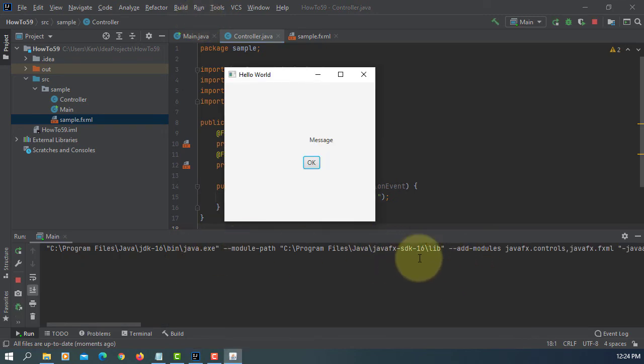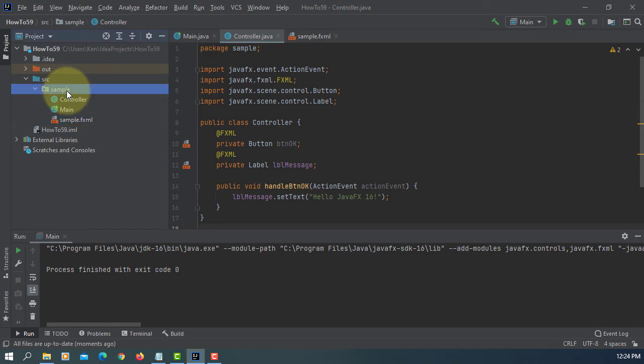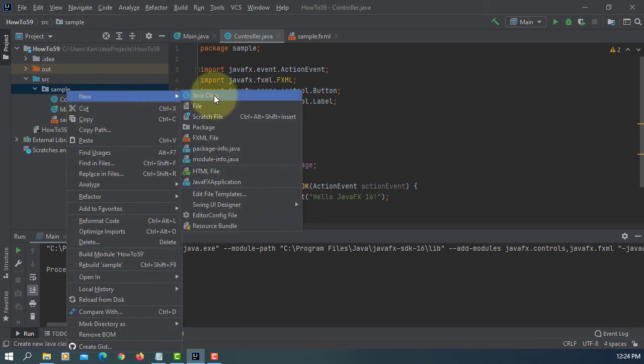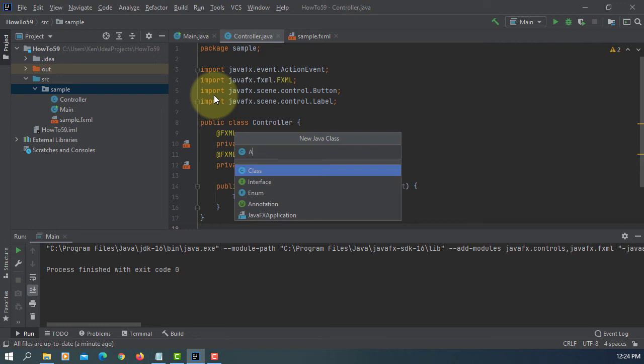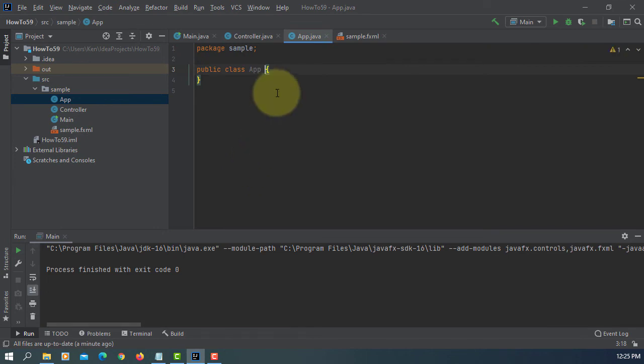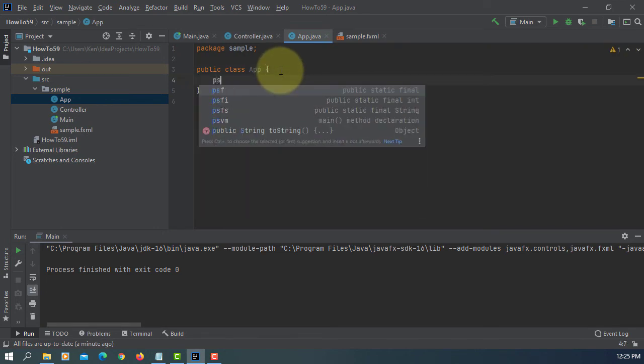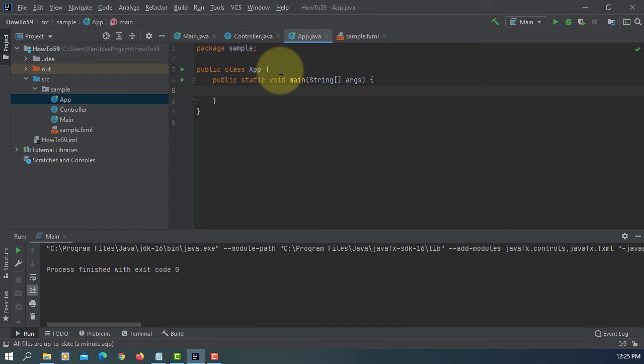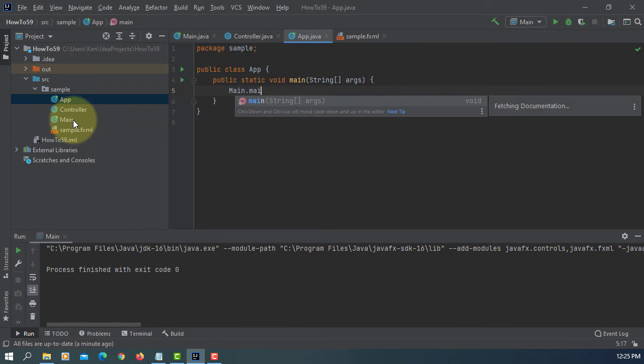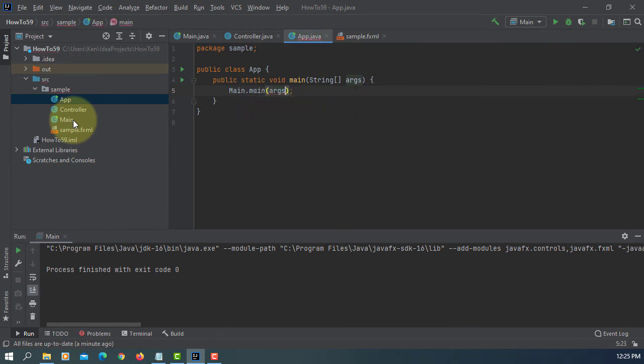Now we know that we have a simple application. It will display a new message. So let's focus on what we're supposed to be doing: deploying the JavaFX jar file. Let's create a new class called App. Make sure it's a class. Here we are going to invoke the main method belonging to the Main class. So this is the one. I will say main, then arguments. That's all.